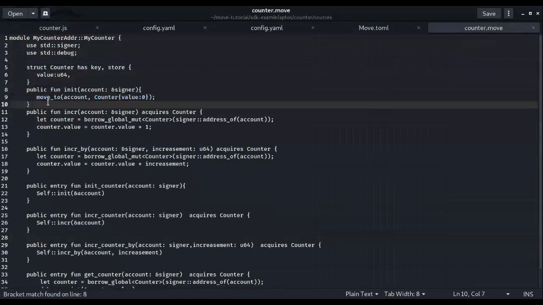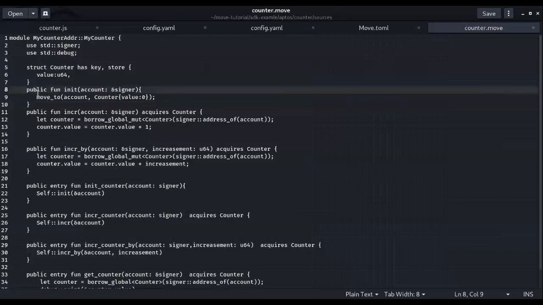We have defined an init function to initialize, where we have the account, the signer object, and what we are doing is attaching this particular counter resource, giving it a default value of 0, to this particular account.